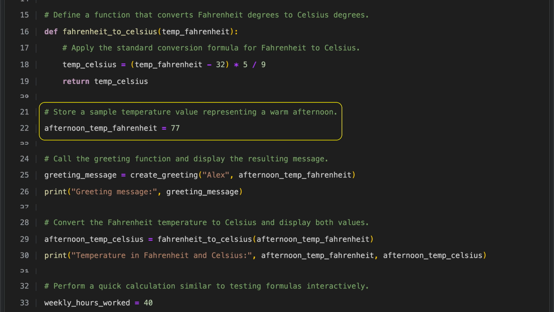We store the value 77 in a variable that represents the afternoon temperature in degrees Fahrenheit. This value stands for a typical warm afternoon. By saving it in a variable, we can easily use the same temperature later in the script for calculations or for creating messages. This makes the code more flexible and easier to update or reuse.